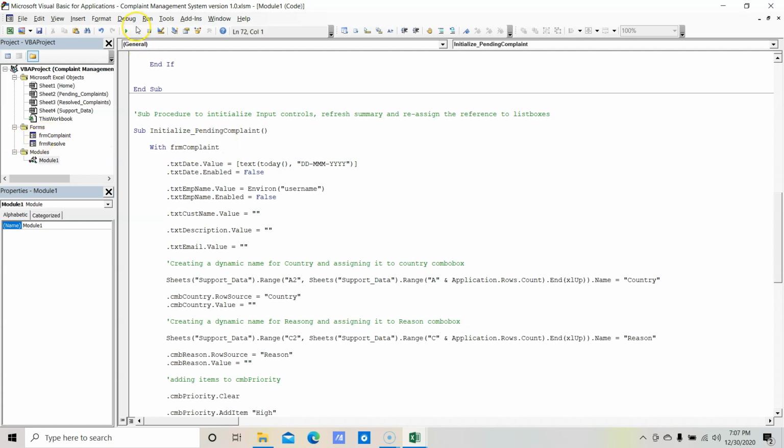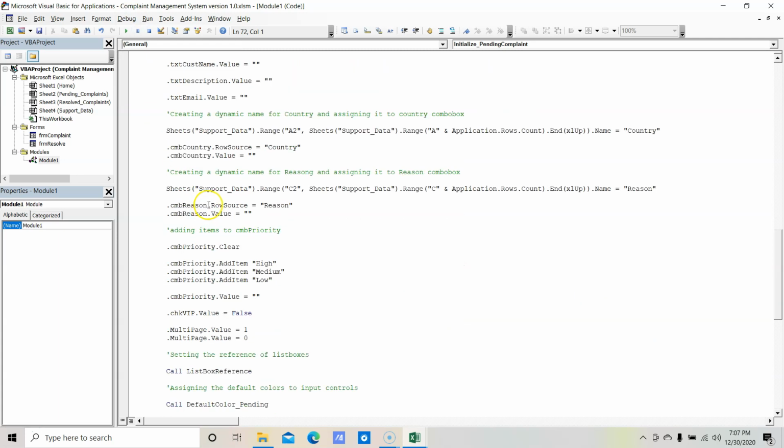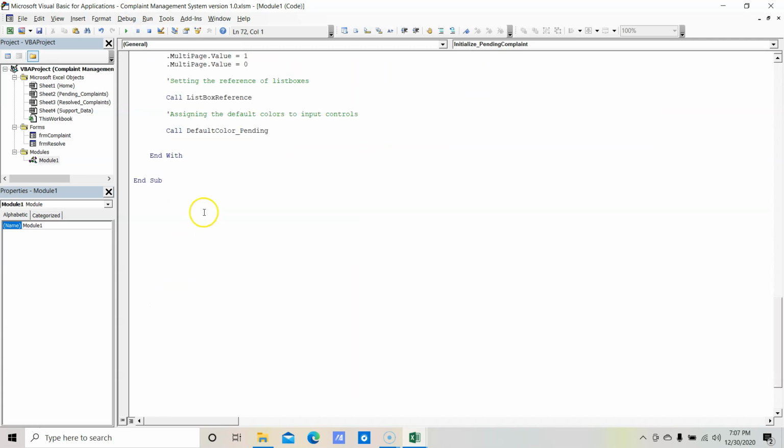So let's move to Debug and Compile to find any syntax error. You can see that there is no syntax error, basically. So our code is clean. Maybe there would be some logical error, so while running the project, we will find the logical error.